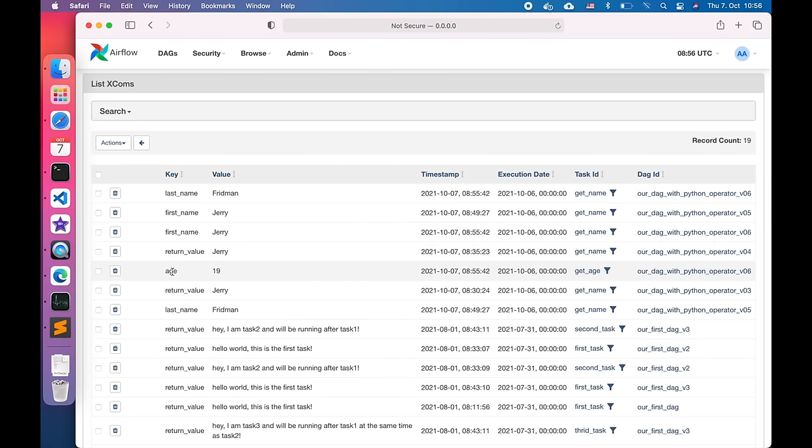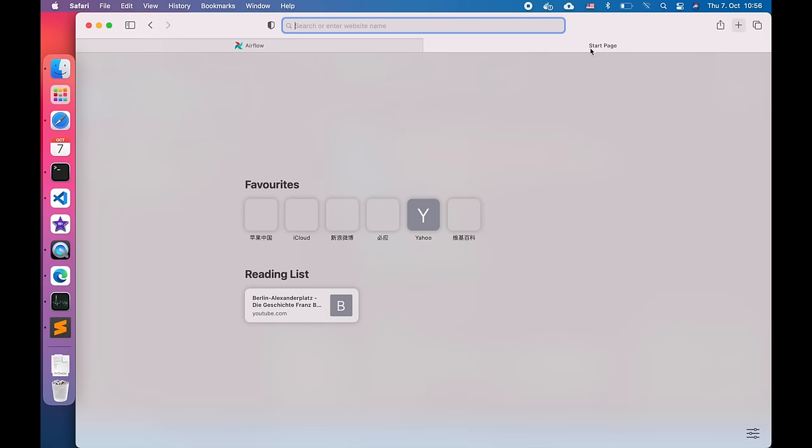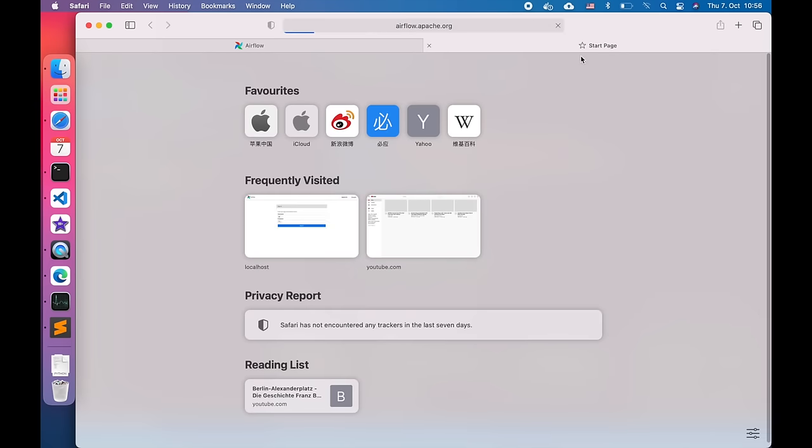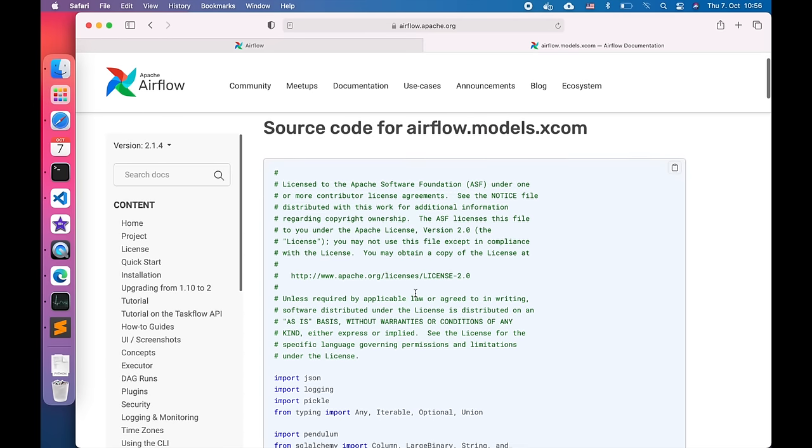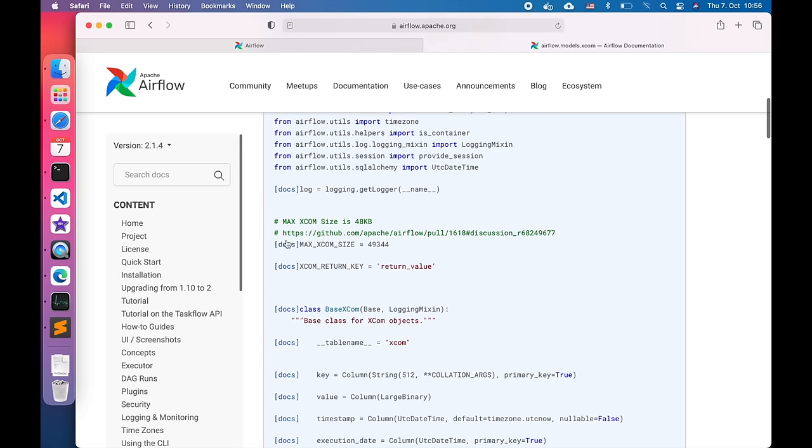Although it is very handy to use XComs to share values between tasks, you should be aware that the maximum size of XComs is only 48 kilobytes. Yes, you heard me right. It's 48 kilobytes, not megabyte or gigabyte. We can confirm this from the source code of Airflow XCom. So never use XComs to share large data, for example, a Pandas DataFrame. Otherwise, it will crash.